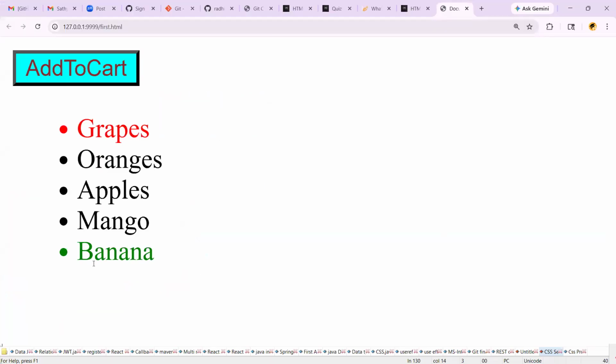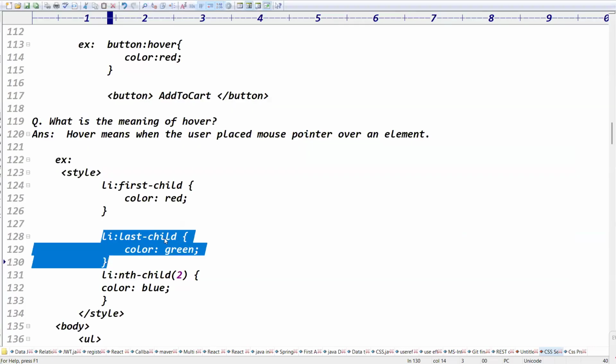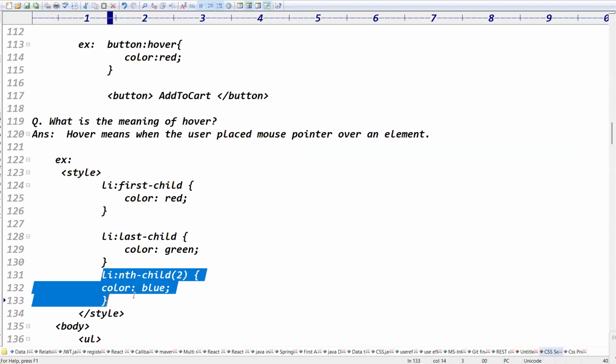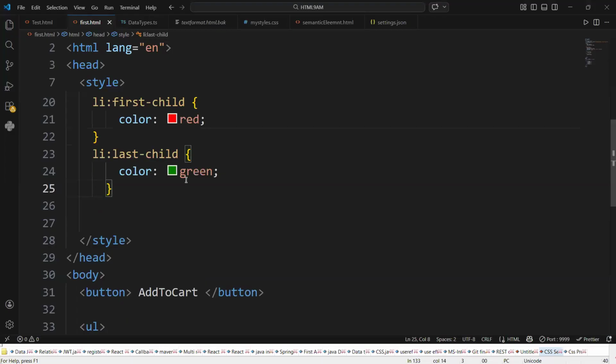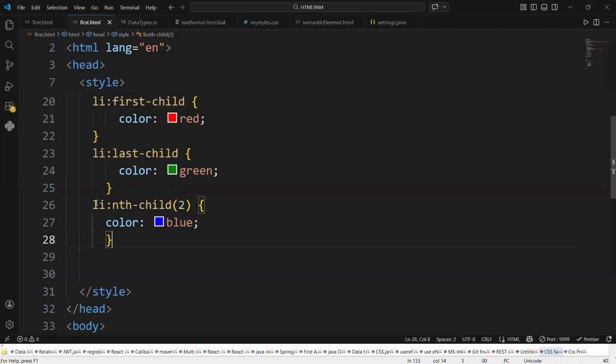Sometimes they'll make the first one color and the last one another color. Very good, what normal colors they'll apply. For no such specific element where I want to change the color, what do you go for? The nth child. Yes, you can go for simply nth child, list item, nth child of the child number.